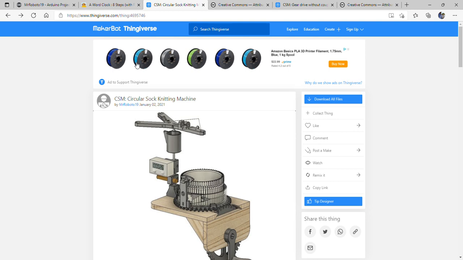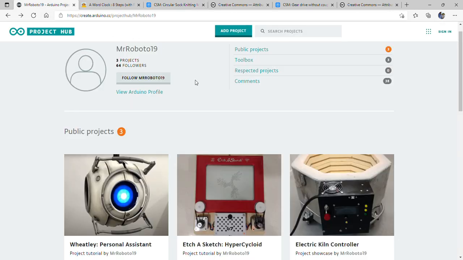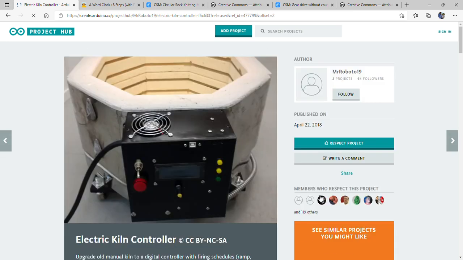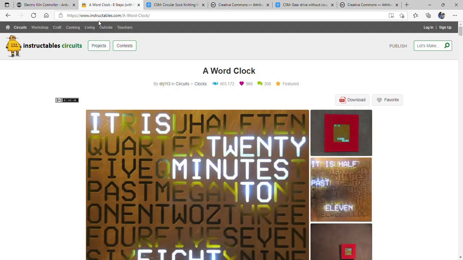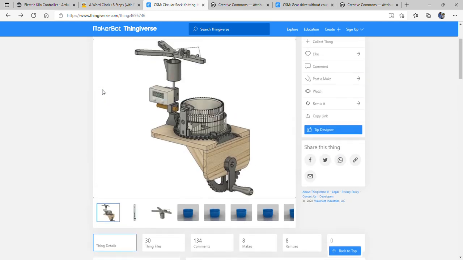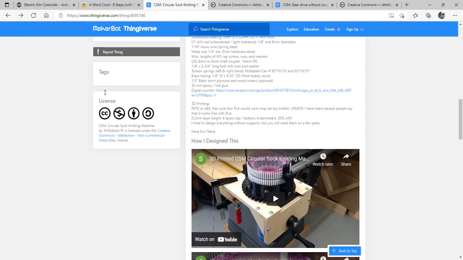So every major maker site I've seen has a place for a license. If you look at my Arduino site here, here's my Kiln program. And you can see here's the license. It's that CC link right there. It's kind of cryptic. Or if we look on Instructables, they have a little teeny link to the license. Or if we look on Thingiverse and we scroll, this is my sock machine. If we scroll down the left side, here's the license here.